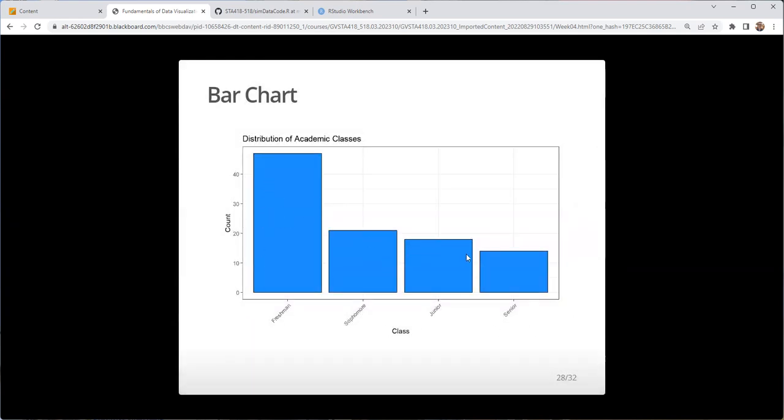So here, I did a good job keeping the bars all of the same color because it doesn't convey extra information. So we can see most students are freshmen in this data set. The next most common is for students to be sophomores, and then juniors and seniors, and so on.